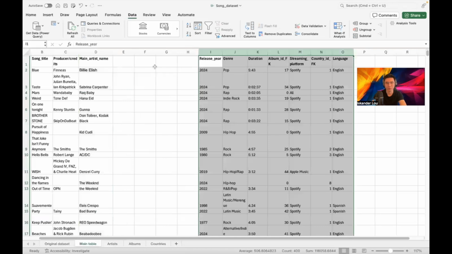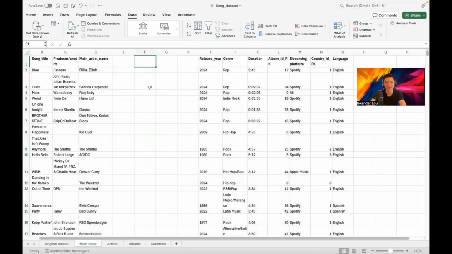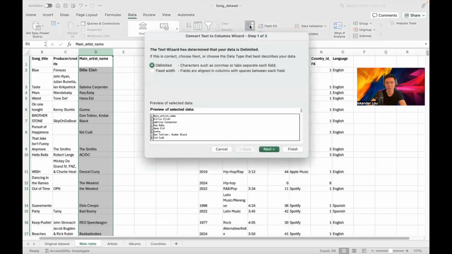Just move it a few columns over. We'll bring them back later. Now for this column, I just want to keep the first artist, right? If the cell includes multiple artists, I want to keep the first artist only. I'm gonna select the entire column and then go to Data and then choose Text to Columns, select Delimited.